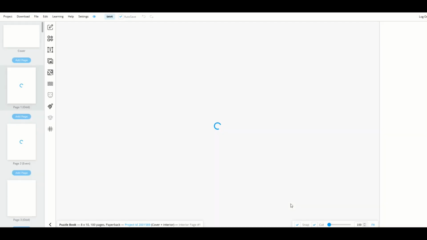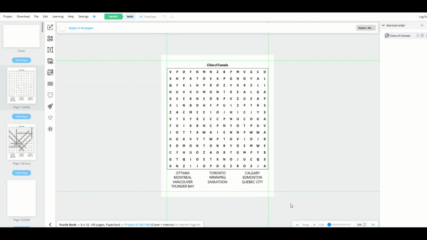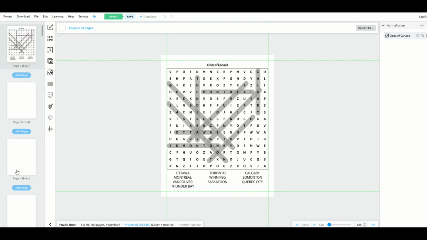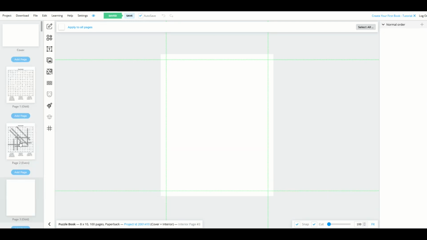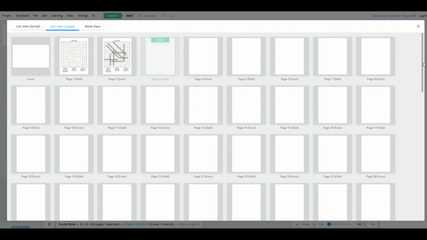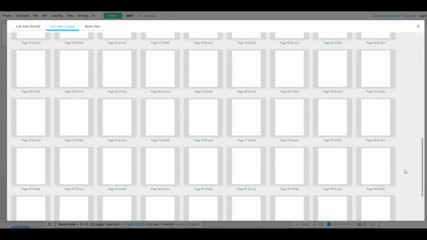Now BookBolt is going to generate the actual puzzle. So here it is. There's the puzzle, and then on page two, there's the solution. And then you can repeat this as many times as you like throughout your book. All right, so I've got my puzzle now on page one and page two, but what about the rest of the book? I'm going to click this little eyeball button right here, and it's going to show me the rest of my book. I've got a bunch of blank pages here that I need to fill in.